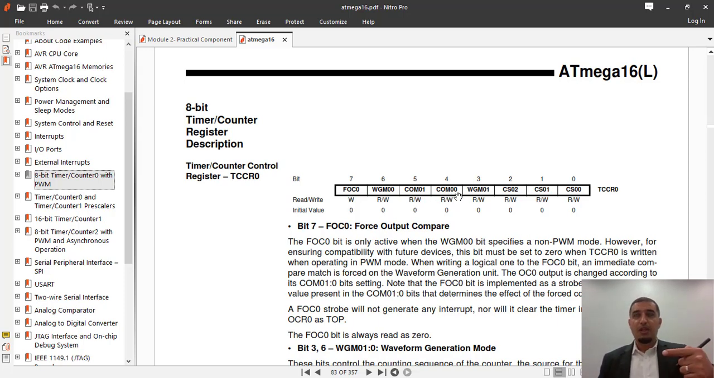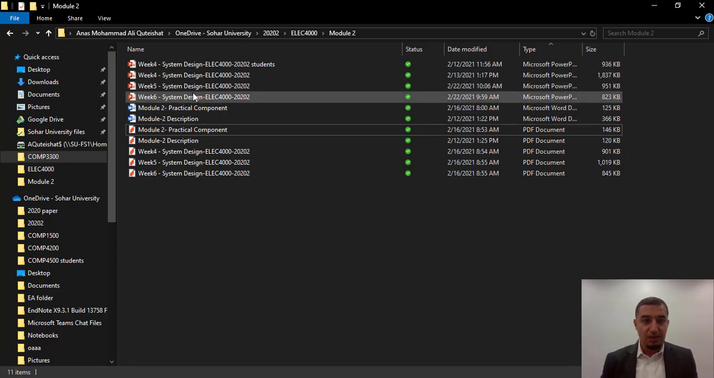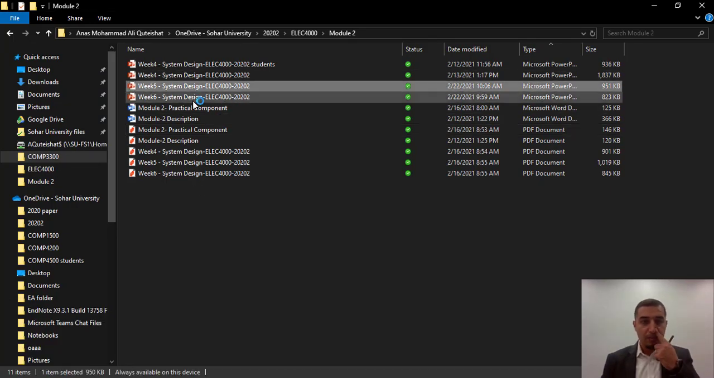Each microcontroller has different registers. Whatever I explained in the class is not the only case. What we explained in the class, if I can open the lecture notes for timer counter, what I explained in the class, it was in here.